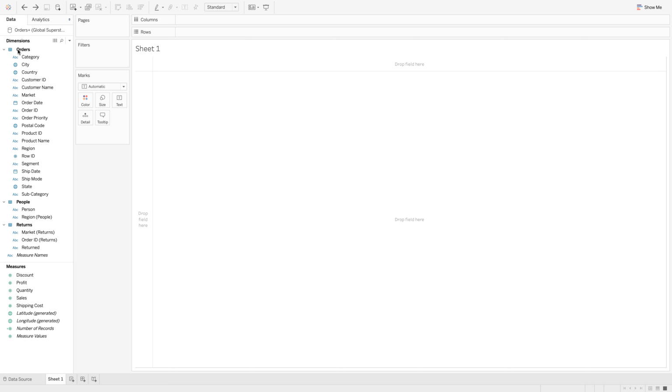As you saw, we brought in 3 different tables. We brought in the orders table, so this is showing all dimensions within the orders table. The people table, all dimensions within people, and the returns table, all dimensions within returns. And then here we've got all of our total metrics across all 3 tables.